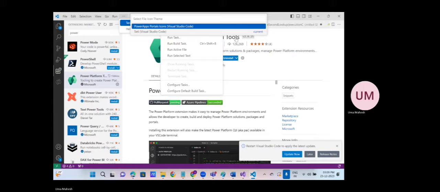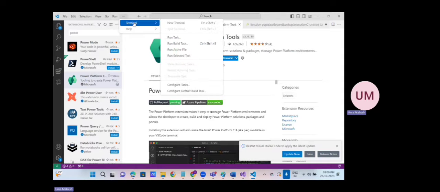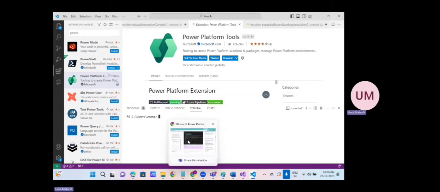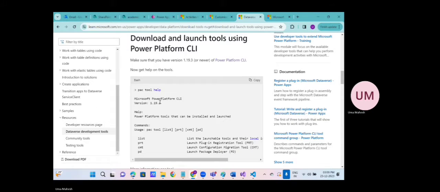So we have created a new plugin assembly. One plugin assembly can have n number of plugin classes. When we register a new assembly, you need to go to your path, open the folder, go to the bin, debug. I think I did the build in debug only, right?